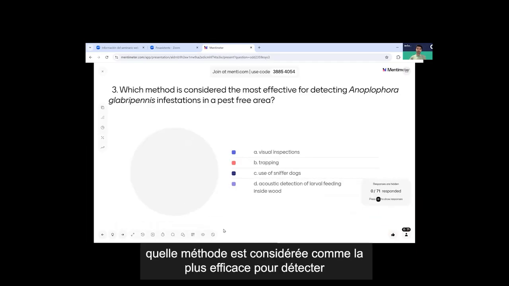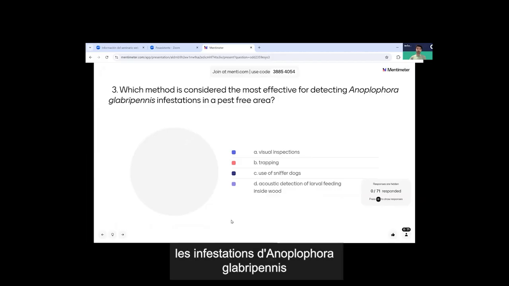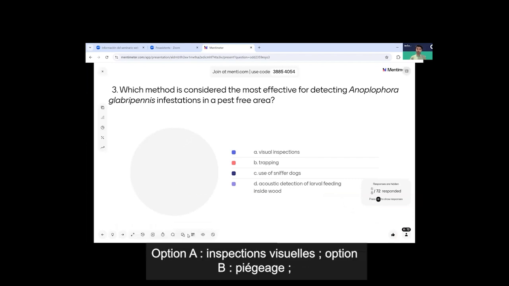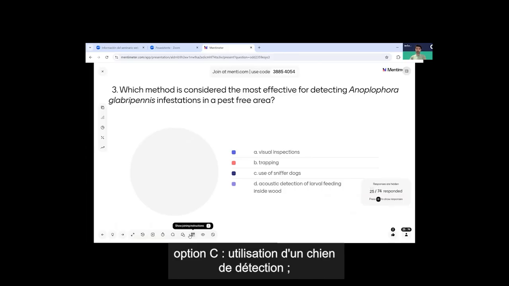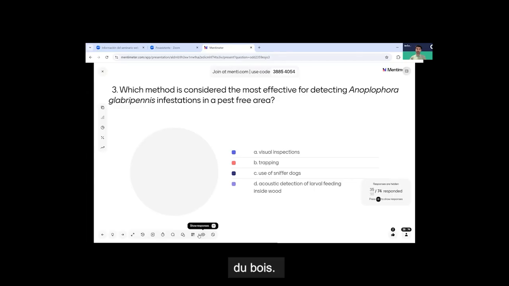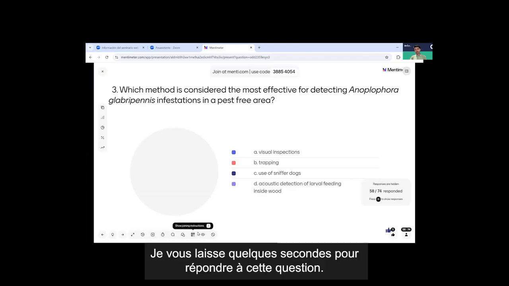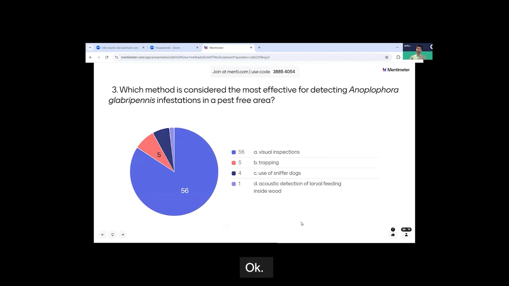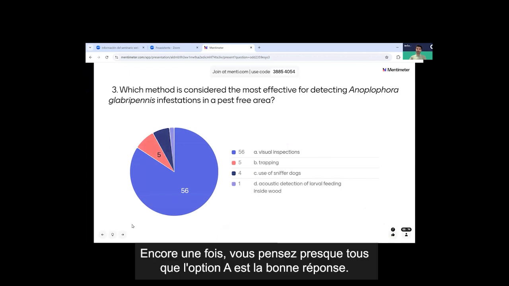Which method is considered the most effective for detecting Anoplophora glabripennis infections in a pest-free area? Option A, visual inspections. Option B, trapping. Option C, use of sniffer dogs. Option D, acoustic detection of larval feeding inside wood. Okay, I'll give you a couple seconds more to answer this third question. Okay, again, almost all of you think option A is the correct answer.